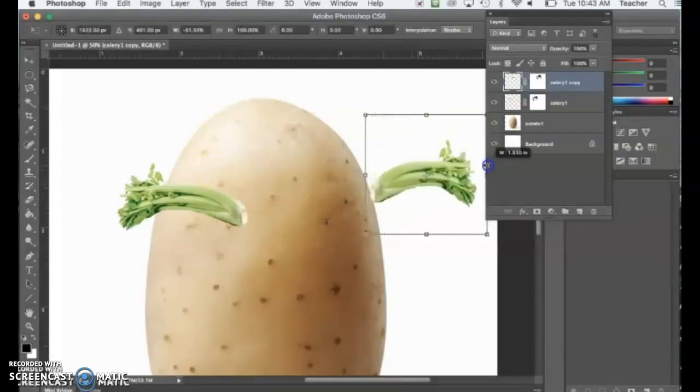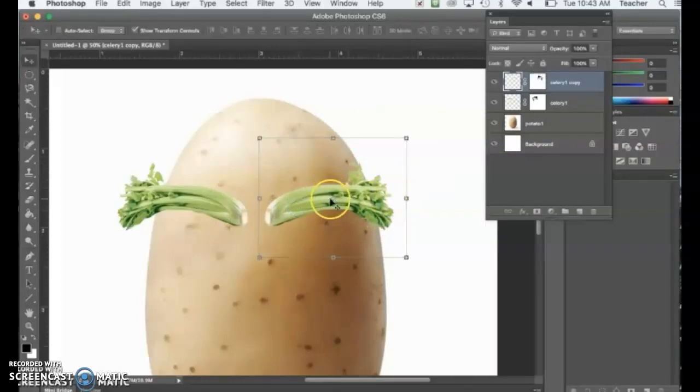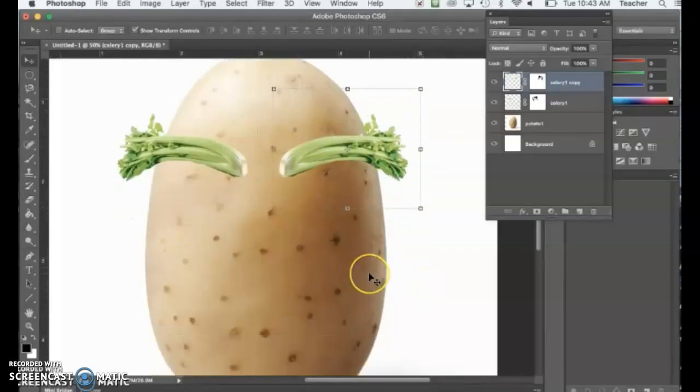So I'm gonna grab it and just kind of from the edge and kind of pull it. You can also go up to the top, and I think you can free transform it if you flip it that way, but that's a little bit easier. Now I have 2 eyebrows.